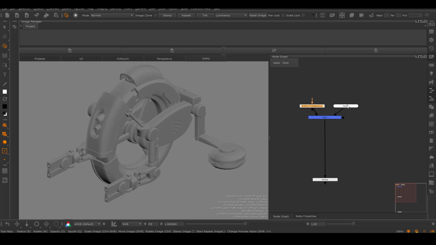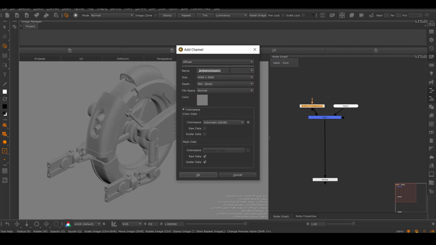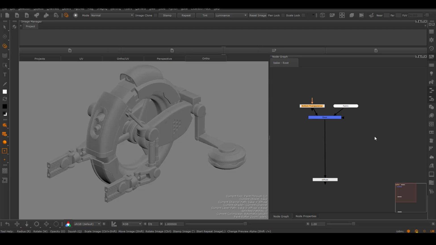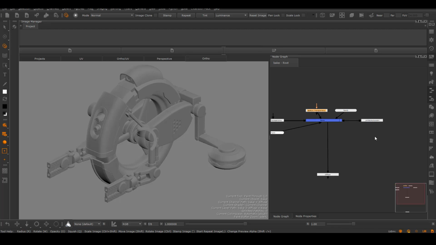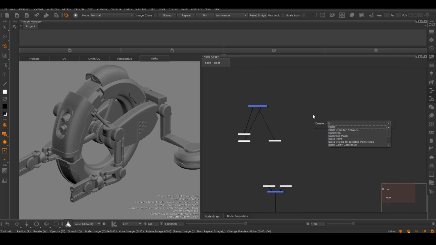Now inside of Mari, I will create a new channel called Ambient Occlusion. This is the channel I will import my mask into. Because this is a black and white map, make sure that for the color space, you choose raw and scalar. I won't talk too much about nodes in this because it would just make the tutorial way too long and there would be way too many things to explain. But I do have another video of introduction to Mari nodes and I will link that one as well.